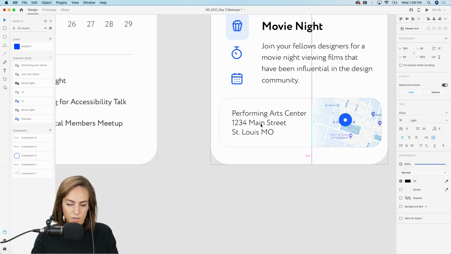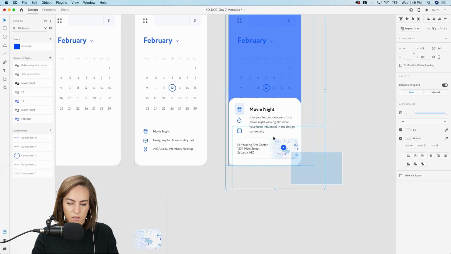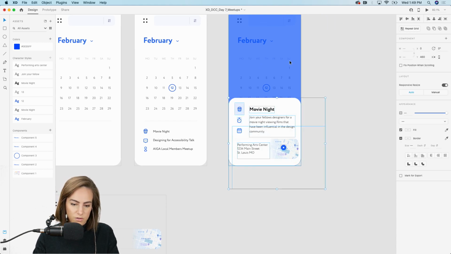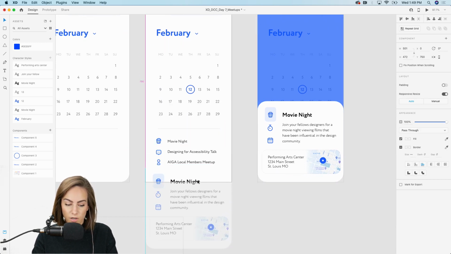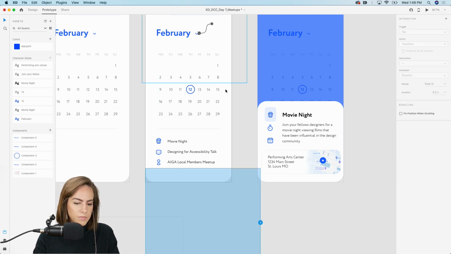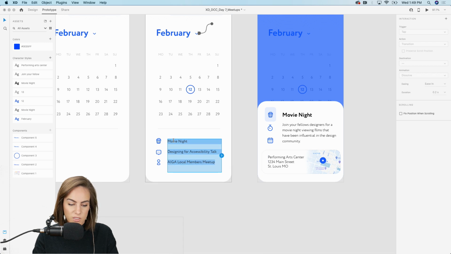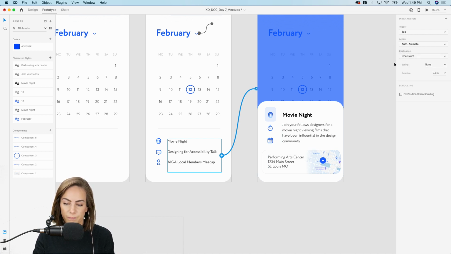Okay, there we go. Just put that right there. And let's just group all of this, but not the background. And then I'll copy this, paste it on the previous one, and I'll just add a little trigger. So when we select movie night, it will slide this little area up. So I want it to be a tap trigger, but I want the action to be auto animate. So let's make this 1 second, ease out.